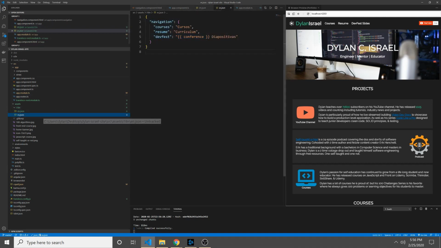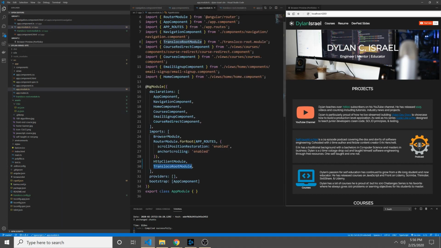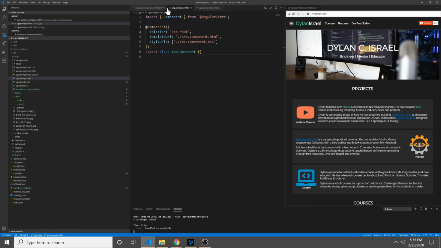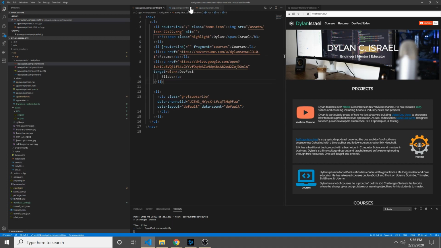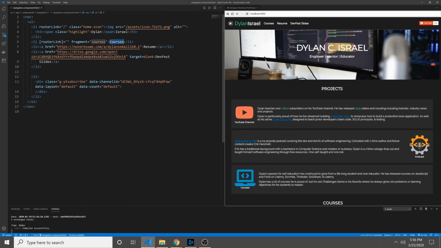All right, so you can see we have our Spanish translations and our English translations. Now, to be able to use these in our template, now that we have all this initial setup that we talked about here with the app module, let's just go to our navigation component.html, and we can see it. Now, all we're going to try and do is replace courses here with Transloco. There's a couple different ways that we can do this.